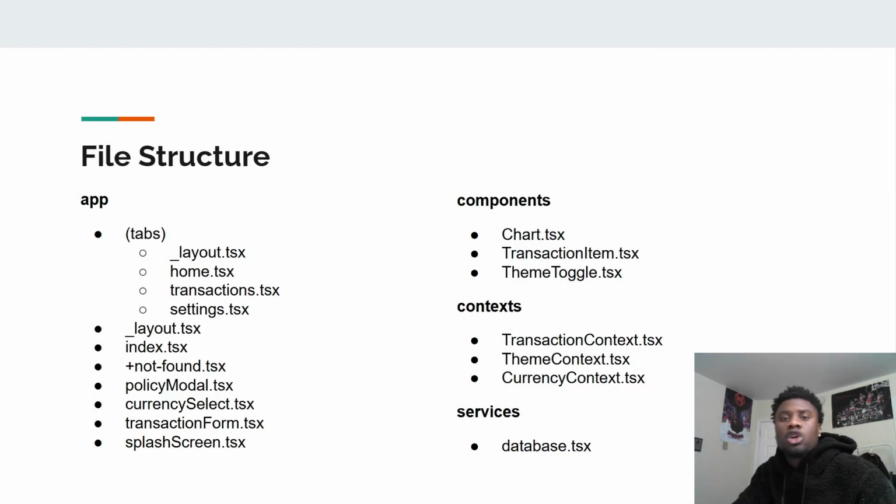Next is the file structure. Make sure you take your time to really dig deep into how you want the files to be structured in terms of the names and the folders. Learn what contexts are, what components are, what services are. That way, when you're building, again, it makes your job a lot easier.